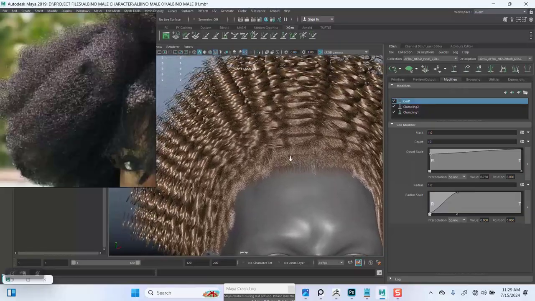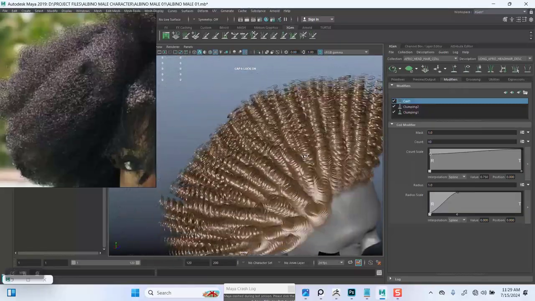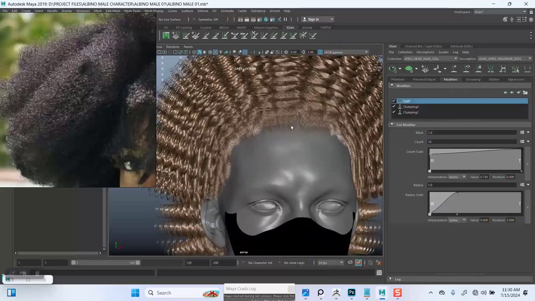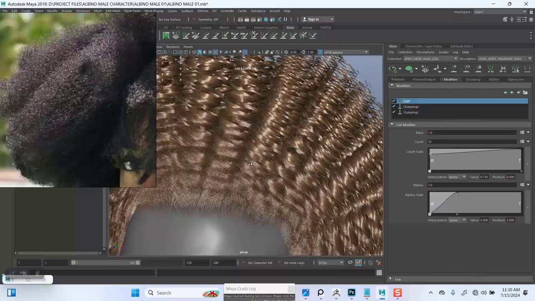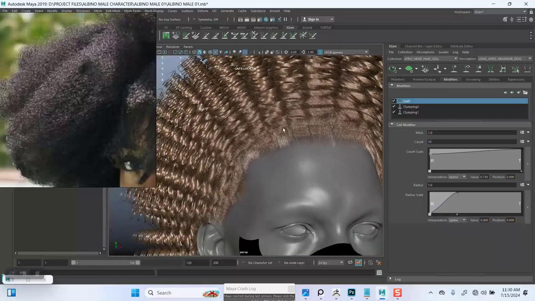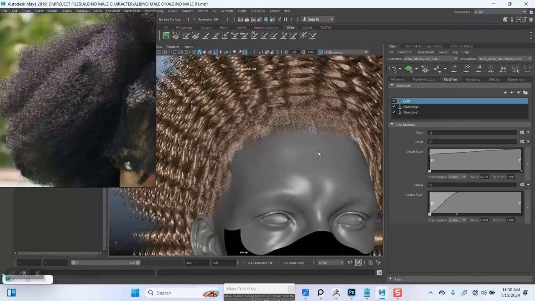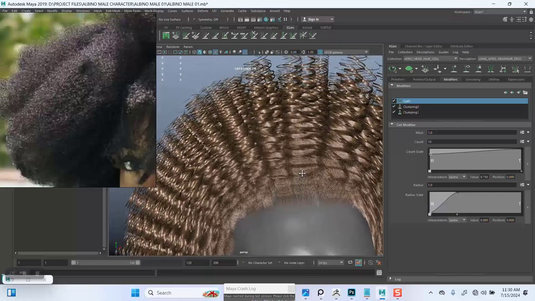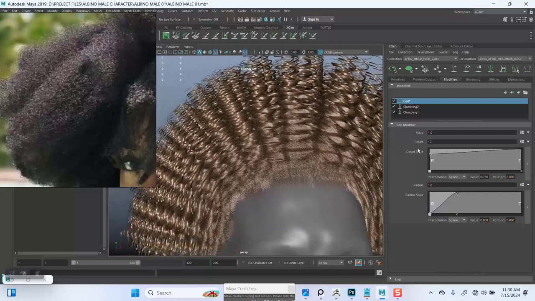So let's adjust count scale. Let's adjust less of the averages. The reason why it's taking so much time now is because we have a lot of CV count for this. CV count is quite high. Now, let me do a quick save.